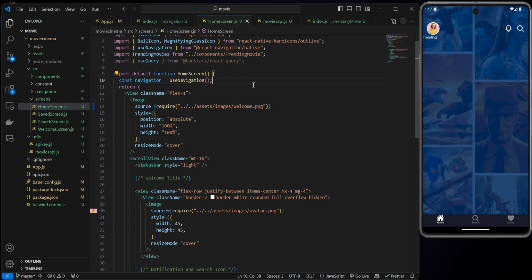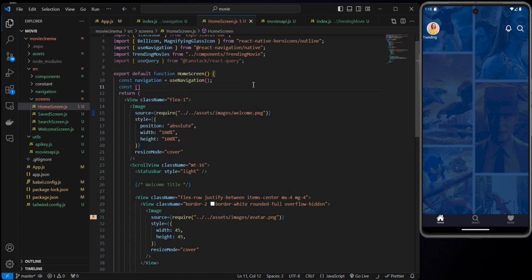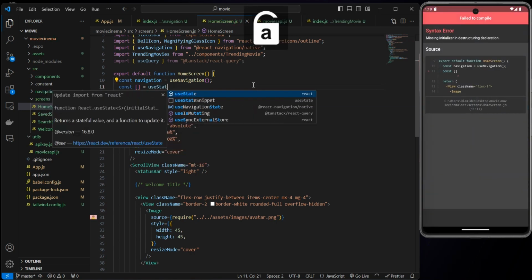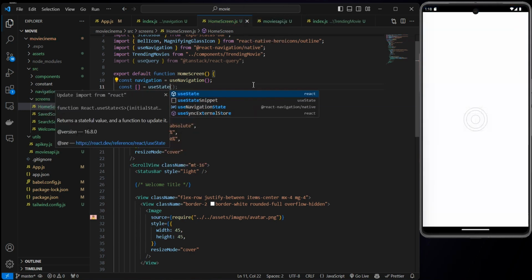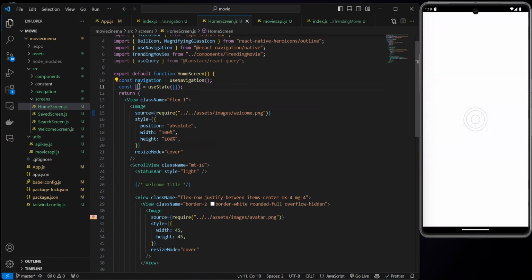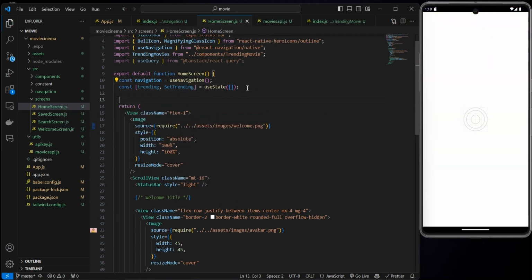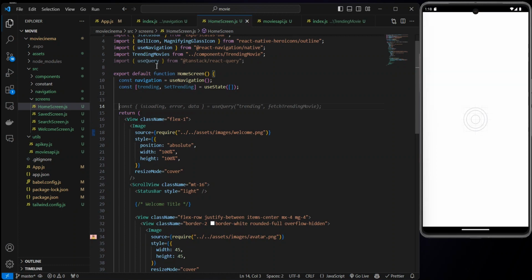Before we use this useQuery, we're going to create some state first. The first state we're going to say is const, and we're going to assign this to useState. This is going to be an empty array, just like this. And we're going to say this is trending and this is setTrending. Save that. And now we can use our useQuery, which we just defined here.